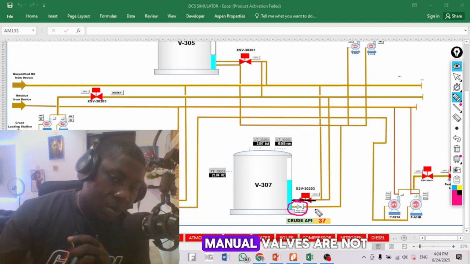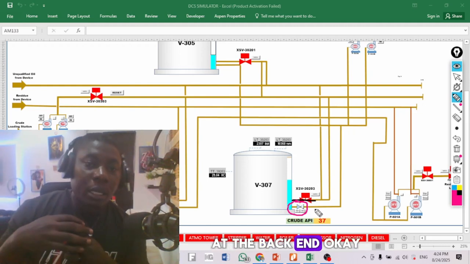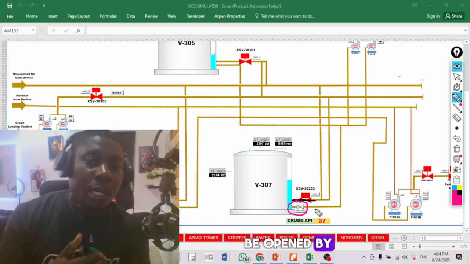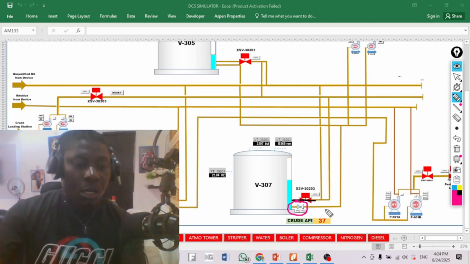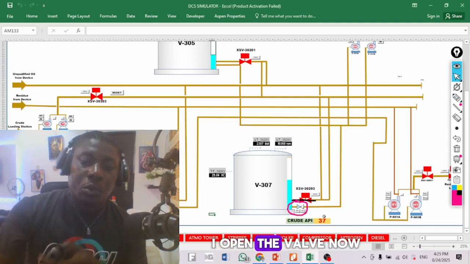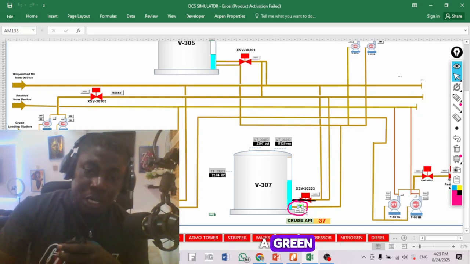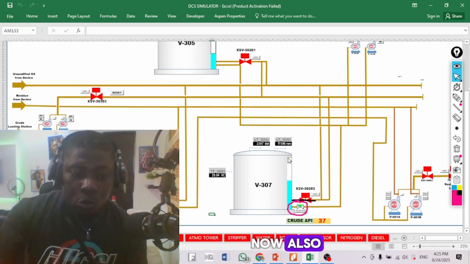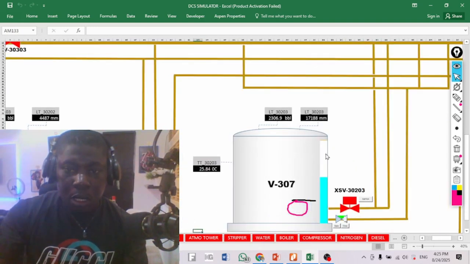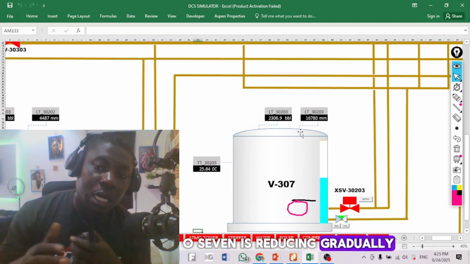Now, like I said, manual valves are not supposed to show in our DCS. They're supposed to be at the back end, which is supposed to be opened by the field operator. But in this regard, I'll open it from the DCS here. All right, so I open the valve. Now, as you can see, we have a green display showing that the valve is open. Now, also let's zoom closer, and you can see the level of 307 is reducing gradually.